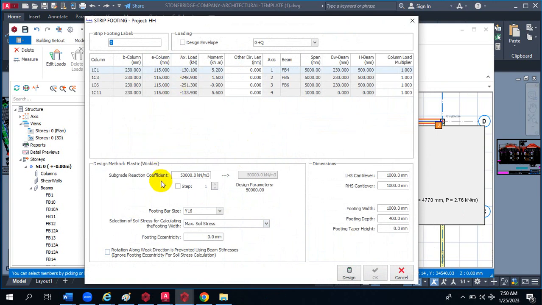Okay, so here now I will check design envelope, and then the cantilever here, let's say 600, 600. So the width of the footing, let's say is 1200, and then the depth of the footing, let's say I want this to flush with the ground beam, so I'm going to make it 500. Okay, so I click on design.